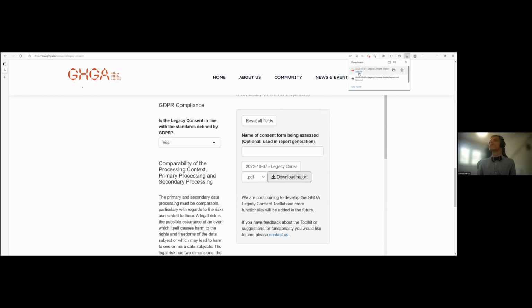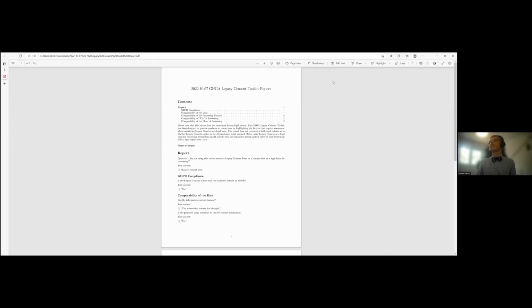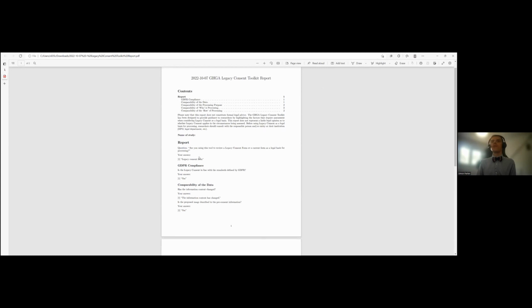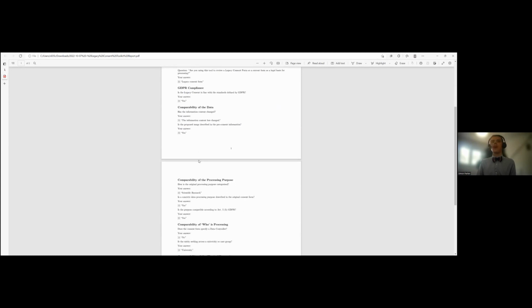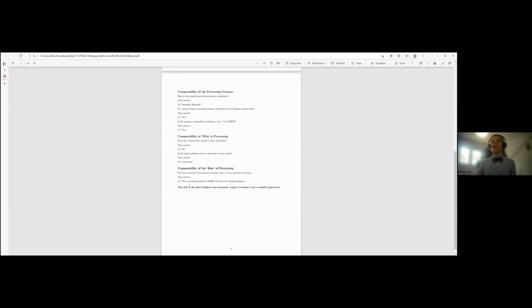And tell me if you actually see the report, does it come up? And so we can see that this is the report that we generated, and we can see the questions that we answered and the answers that we gave, and the recommendation of the toolkit. So that's sort of how we use it. Obviously, that's a very quick overview of it all.